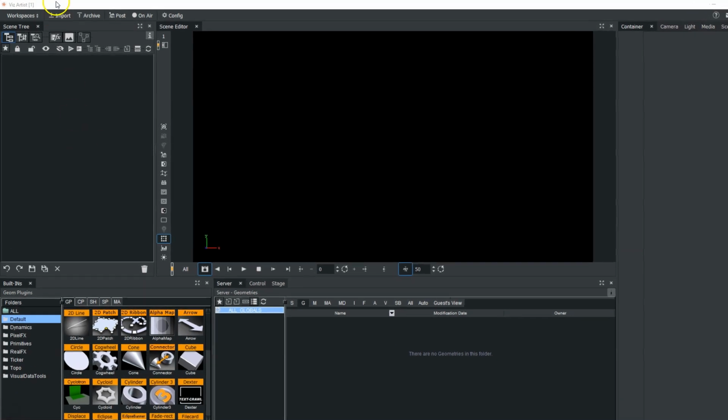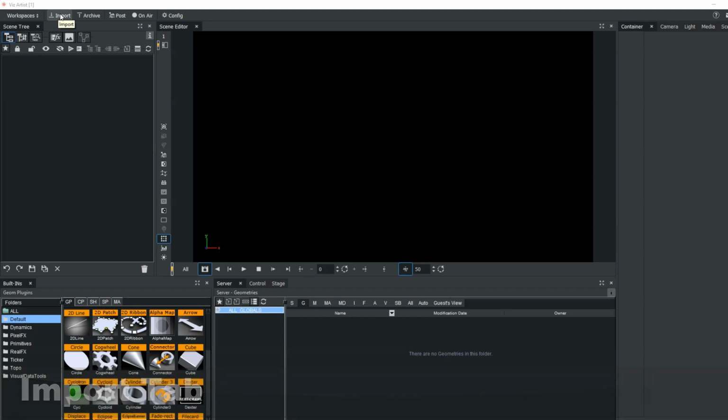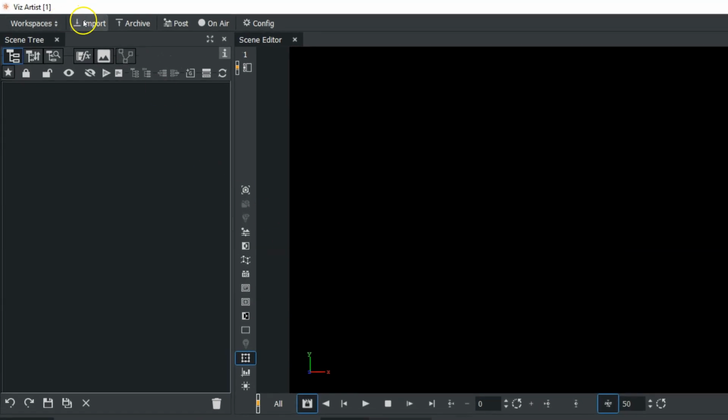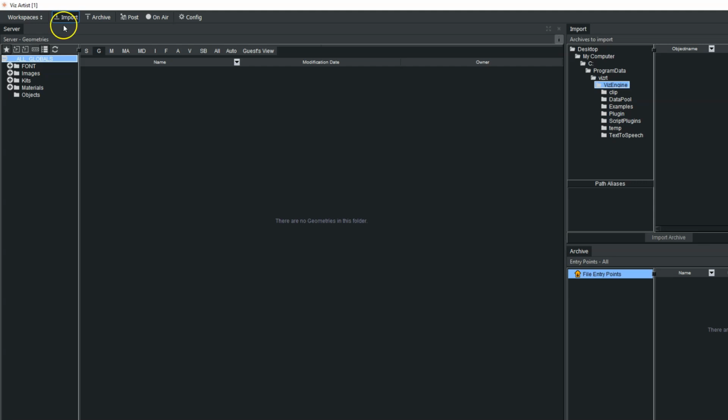Okay, the import tab here on the main menu allows us to import any asset that we want into Vizrt. It works in conjunction with your server, so it helps to know where you want to organize the asset that you want to import. If we click on the import tab here, we're presented with a new interface, and you can see that it moves our server tab over here.